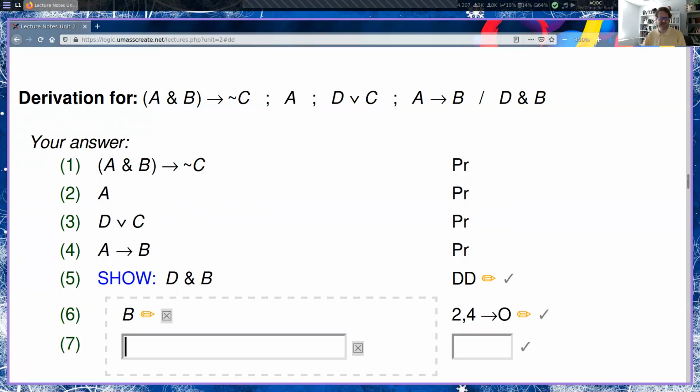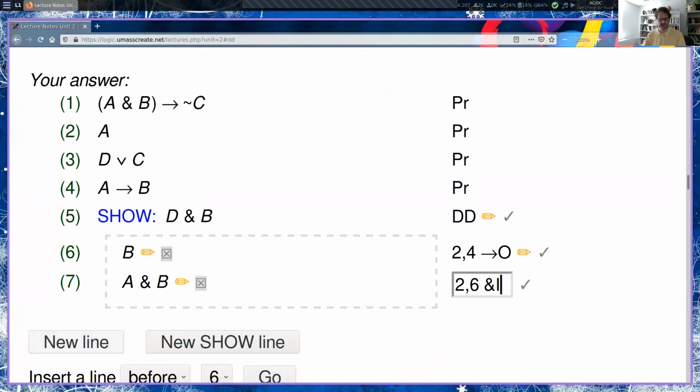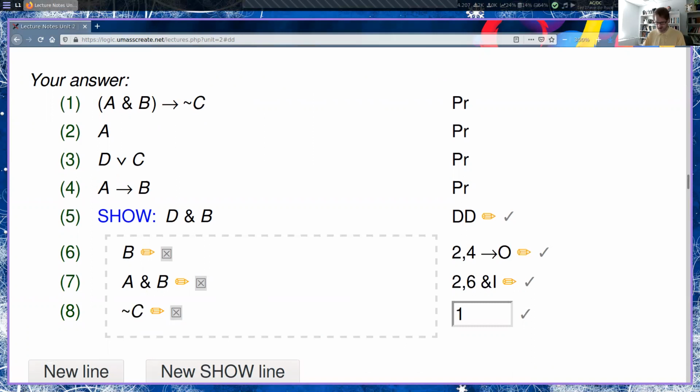Now that I have A and B in separate lines, I can put A and B in a line together by ampersand in. If you have a statement on one line, another statement on another line, you can put them together and make an and statement with ampersand in. So lines 2 and 6, ampersand in uses two lines, the two lines you're putting together. Now I have what I need to use line 1. I have A and B. If A and B, then not C. I get not C, from 1 and 7, modus ponens.